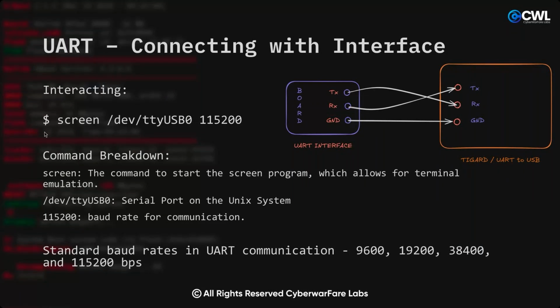For connecting, after setting up all the work, we have to get the interface. We can use the screen command and access whichever interface we want to access. In our case, it is ttyUSB0, and the baud rate. Here's the command breakdown. If you want, you can read it. The baud rate might differ for different boards. The pretty common ones for routers or any embedded device are 9600, 19200, 38400, and 115200 baud per second.